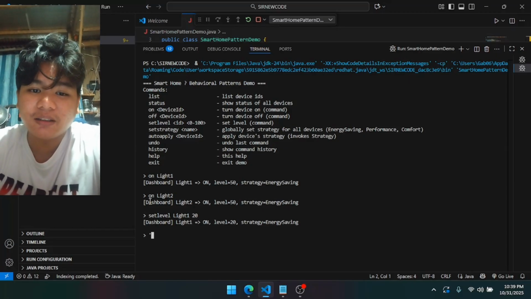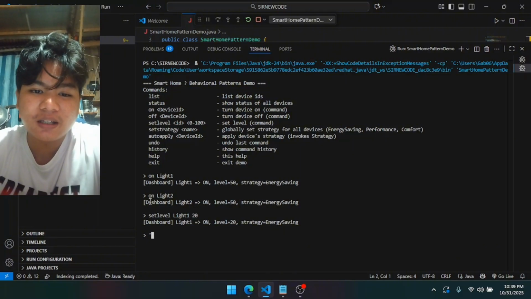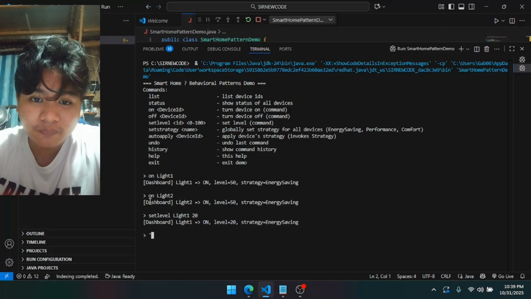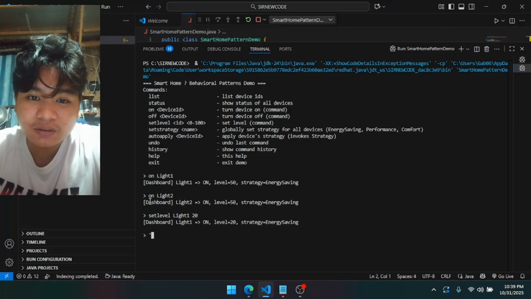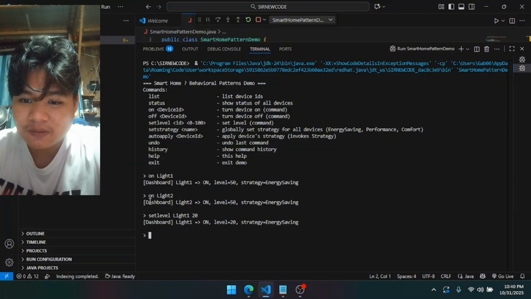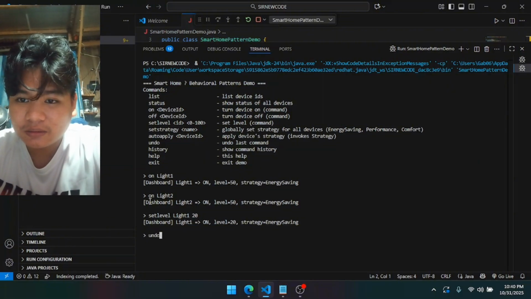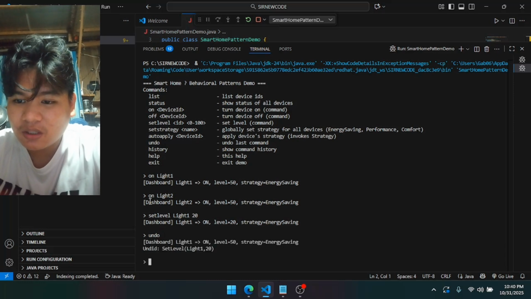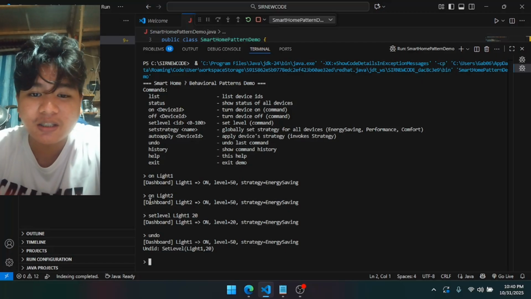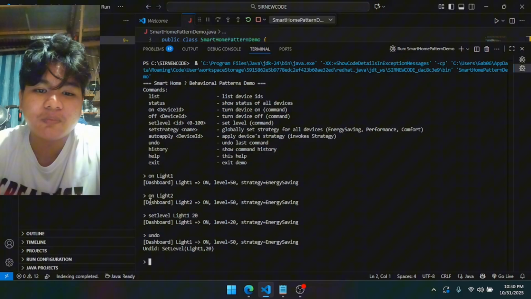When we execute a command, the program saves it into a history stack that allows us to undo the last action. For example, the on light 2, we can undo this by just typing undo, which undoes the last command we prompted. This shows how the command pattern gives us flexibility to execute, to record, and to undo actions, just like a smart home remote with memory.